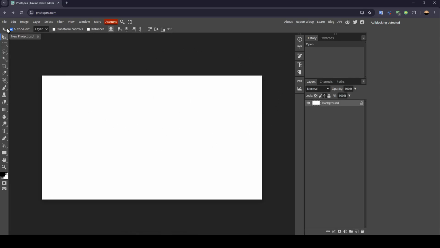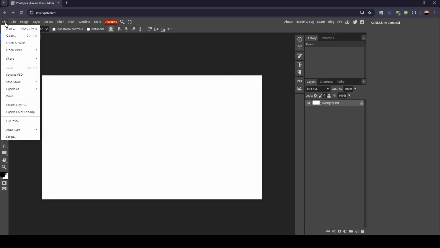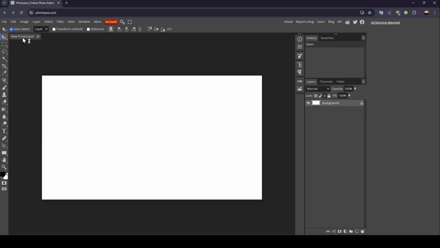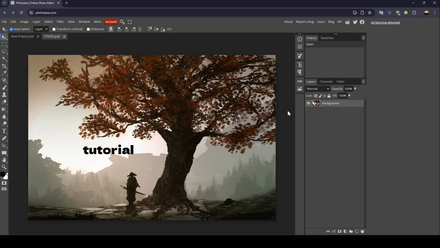Once you create your project, right here in the left side of your screen, you're going to find all of the tools that you will need in order to customize your image. And right here in the top, you're going to find file. Once you click on file right here, as you can see, guys, if you click on open, you can add an image from your computer. For example, I'm going to add this image. Once you add it, it will appear right here in your layers.